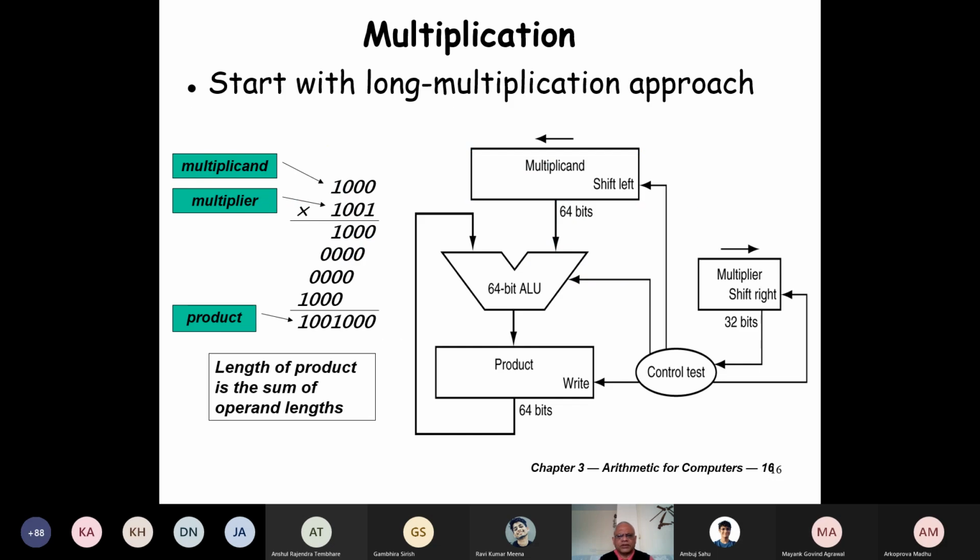Now let's look at the multiplication. How do we do this in hardware? We all have done this in our first year, that we have this multiplicand and we have the multiplier, and then each time we take out a bit from the multiplier, multiply with the multiplicand, but on each operation we shift it one bit to the left, finally add it, and we get the product.